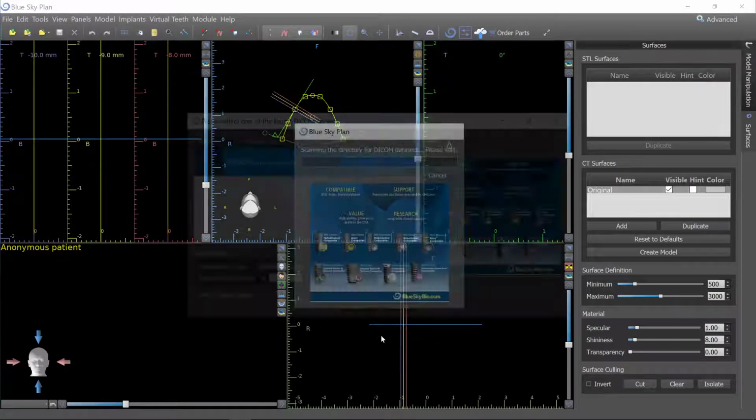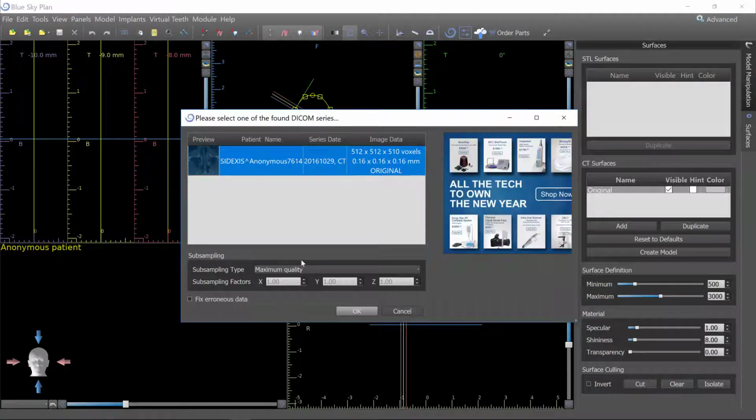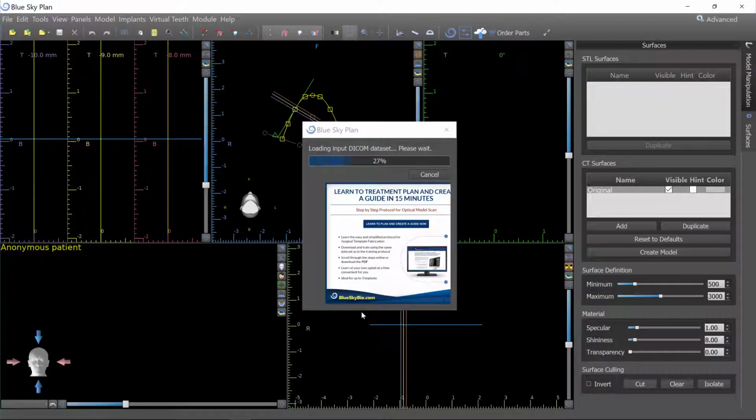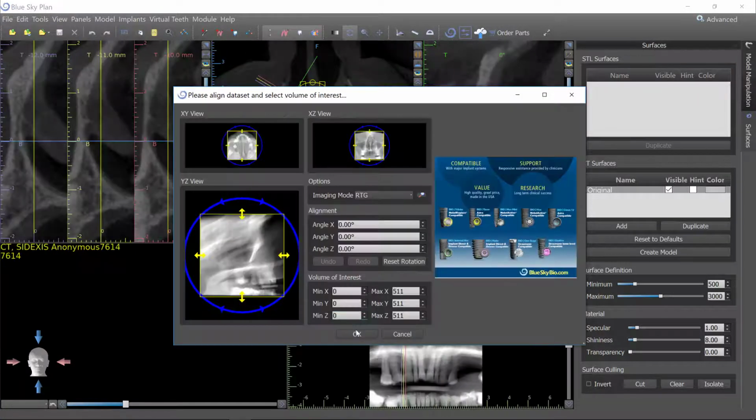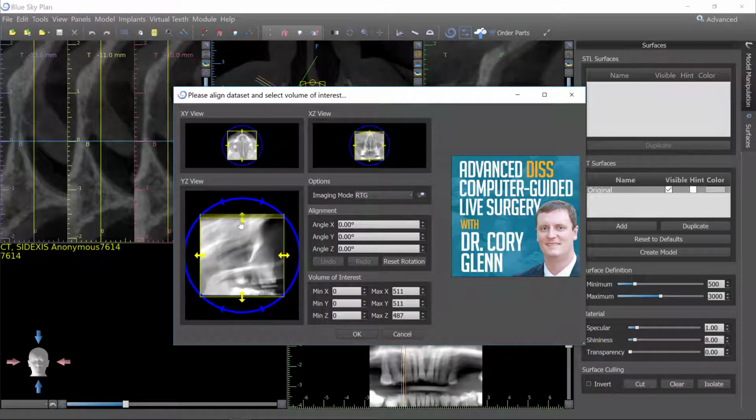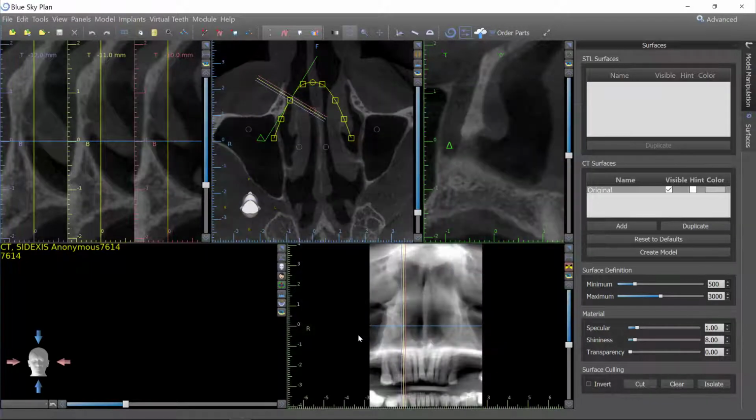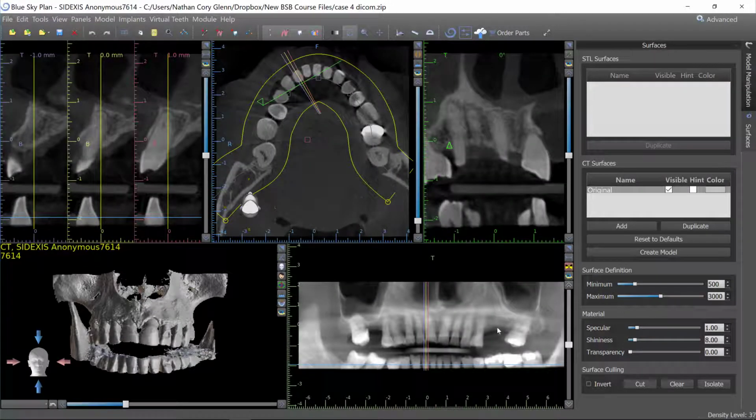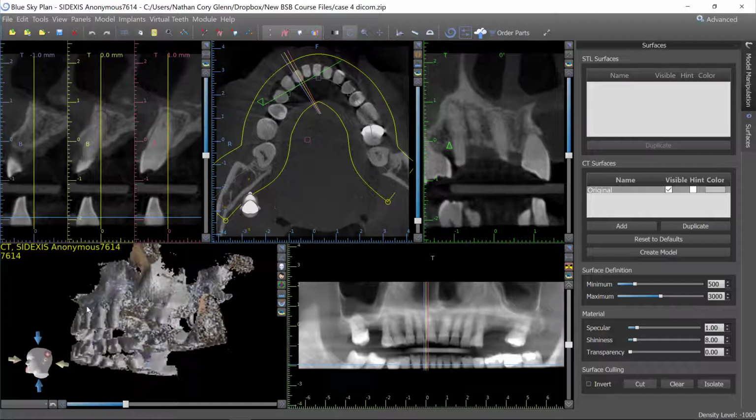So whereas in the previous 3 cases we've done an optical, desktop scanner scan of their stone model, this one we're actually going to cone beam it. So if the only piece of technology you have in your office is a cone beam, you can still do this entire process. You don't have to have any kind of an optical scanner in your office. So it's a maxillary case. We're going to be placing an implant right up here in the upper left.